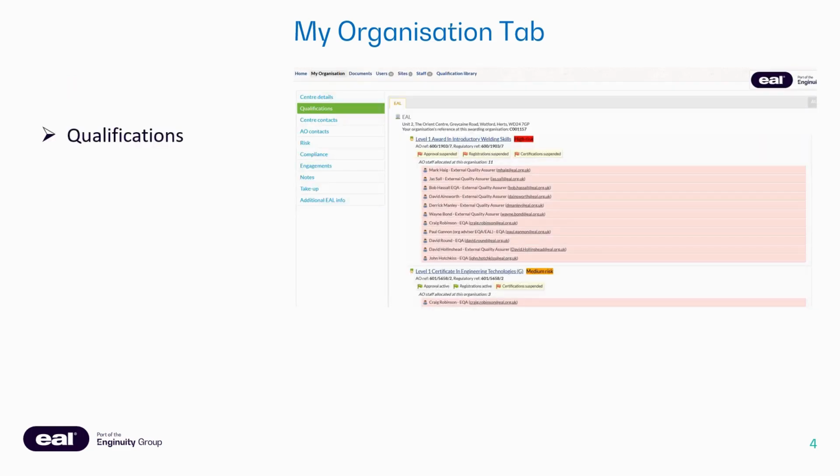The tab beneath that is the Qualifications tab. Here you will find all the qualifications that the centre has on its remit. You will find how that qualification is risk rated by the EQA. You will find out whether it is approved for delivery, for registrations and certification. And you will find out which EQA is attached to that qualification. Quite important if you are looking at different sectors, i.e. engineering, plumbing and electrical, may well have different EQAs.